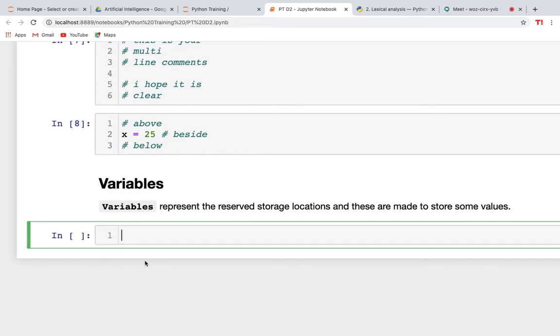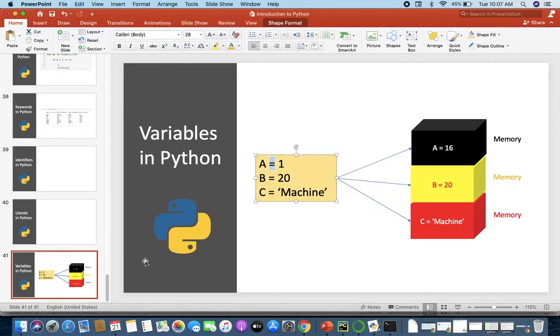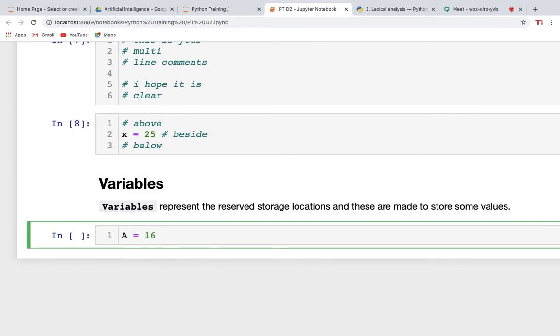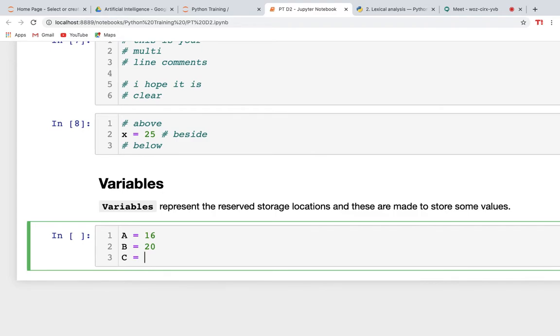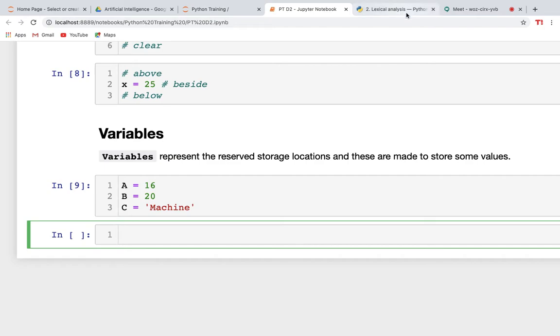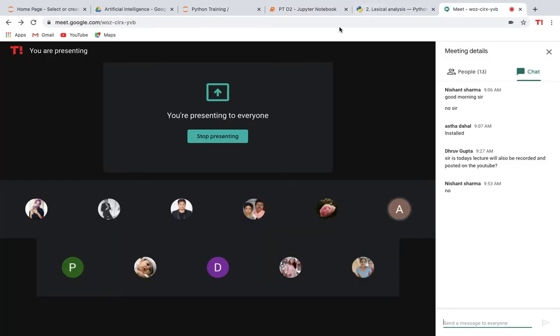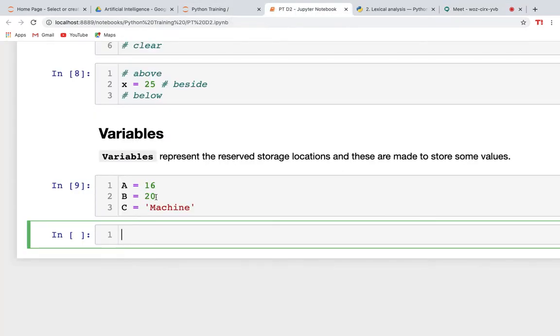Now let's say I have written a equals 16 or any particular thing, 16, 20 and machine. So let's write a equals 16. Let's take b equals 20. Let's take c equals machine, and just run it. Understood? Just run it over there. Alright, so we have A, B, C, and we have some types of values.